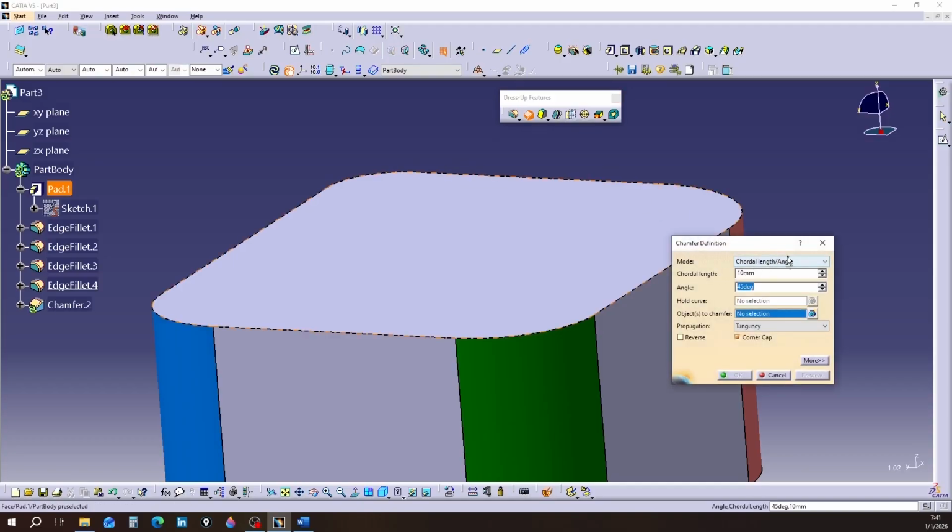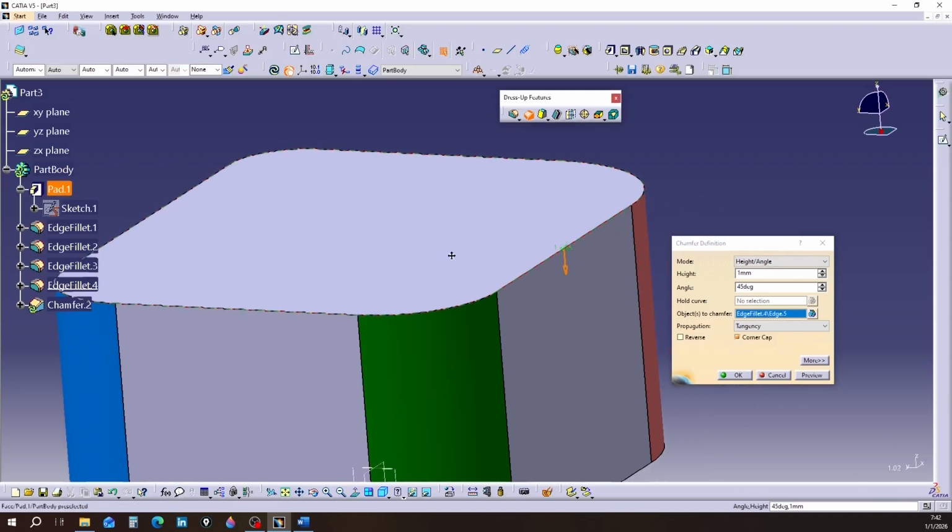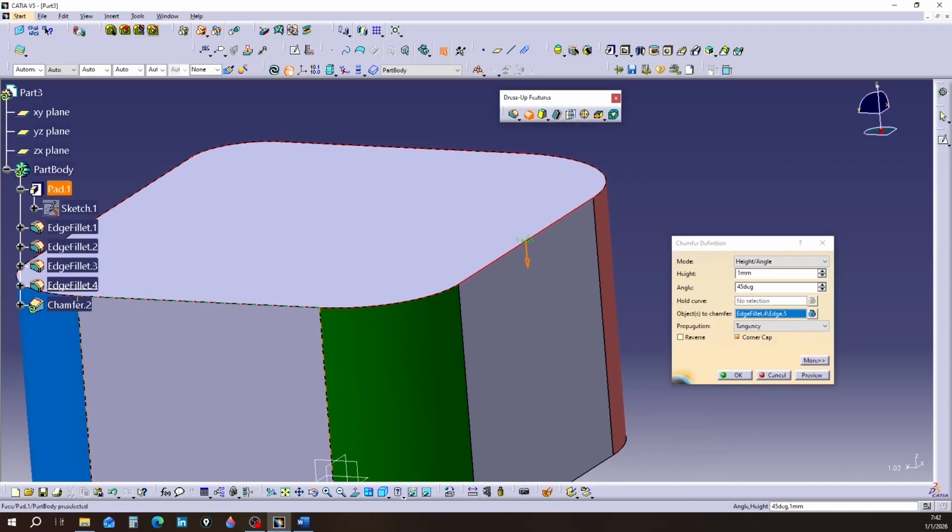The fourth mode is height angle. After selecting this mode, first pay attention to its settings window. Three important options in it are height, angle, and object to chamfer. First, you must select the edge that you want to chamfer. Second, you specify the height value. Third, you determine the chamfer angle.